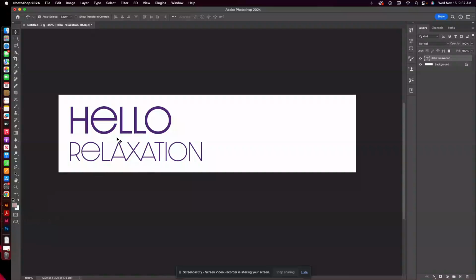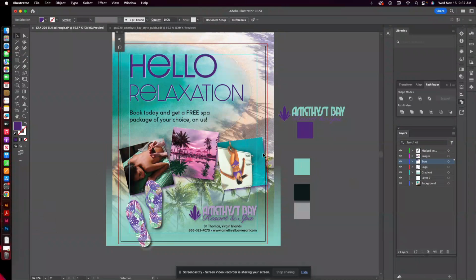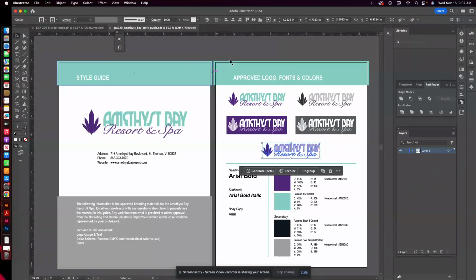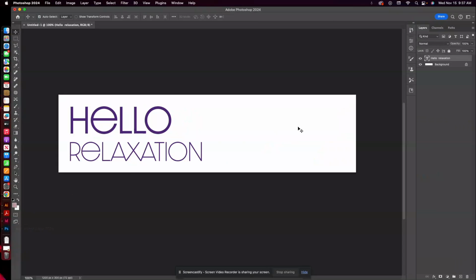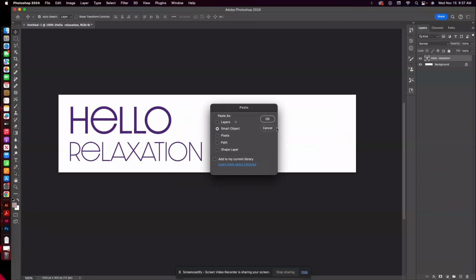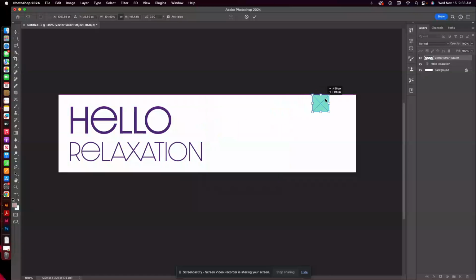But I'm going to mimic the look of that in Photoshop. So if I want to bring that green color in, easy enough to do. I can just go to that brand guide and copy this color in, and then I can use the eyedropper tool to select that color. So I'm going to paste that in just as a smart object, and we can always delete this a little bit later as well.